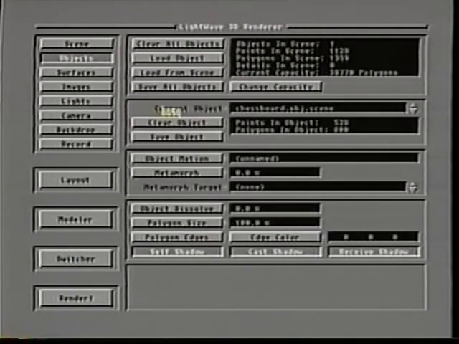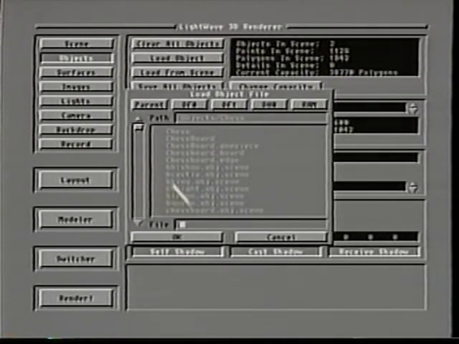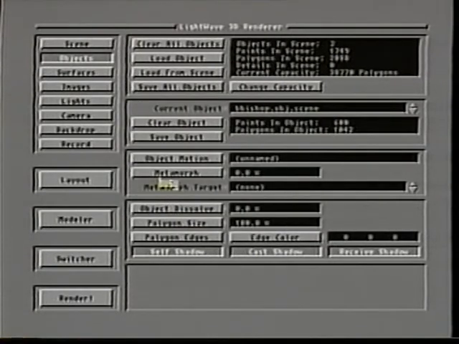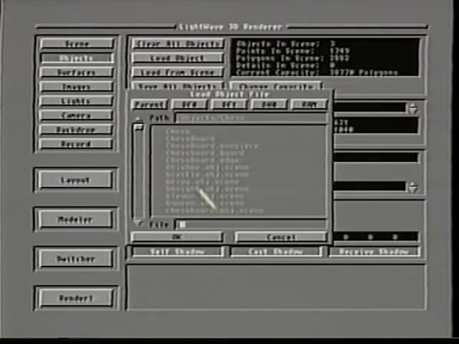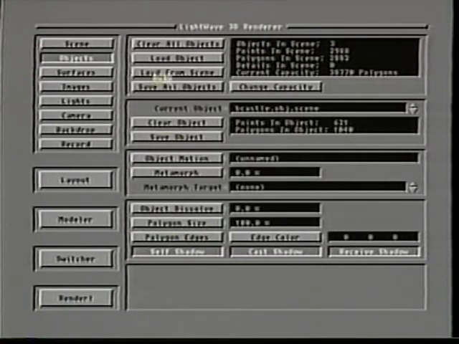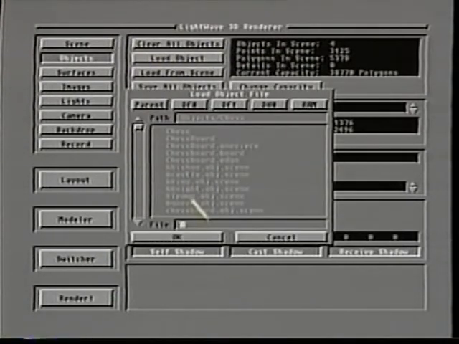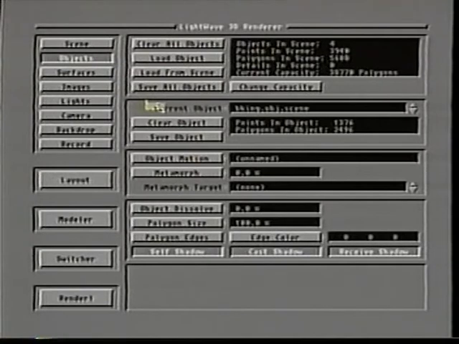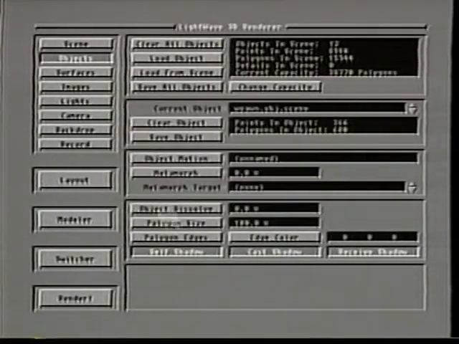And this is the black bishop. You notice the points in the polygon number increases with every object that I load. Depending on the amount of memory you have, you can only load so many objects. But we have plenty of storage or current capacity left, so we can get everything in we need. Let's get the black king. The black knight. And the white queen. Now we've loaded the entire set of chessmen that we're going to use, as well as the chessboard.